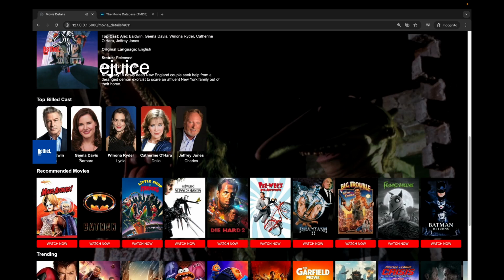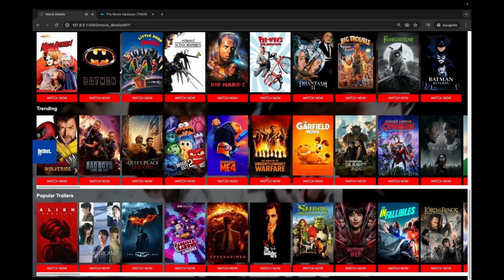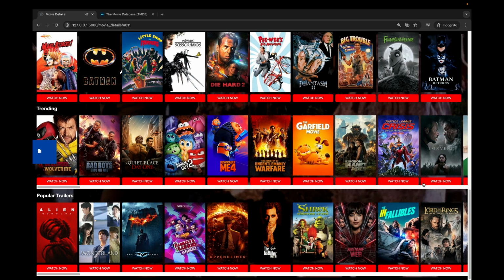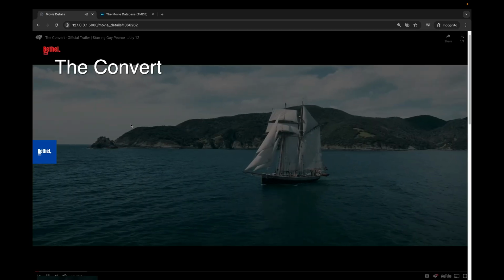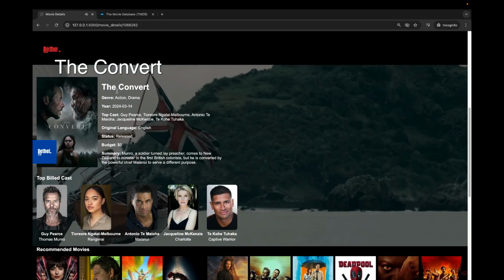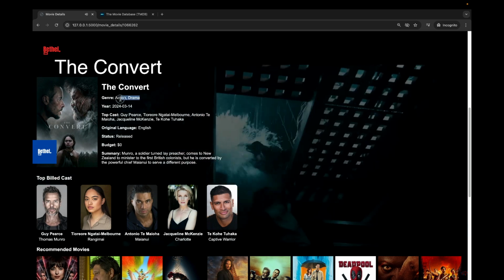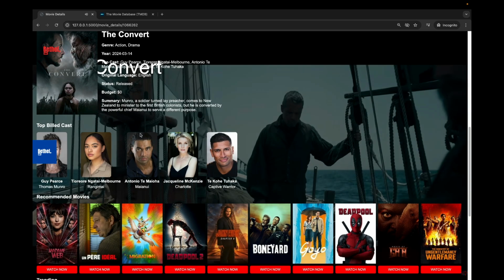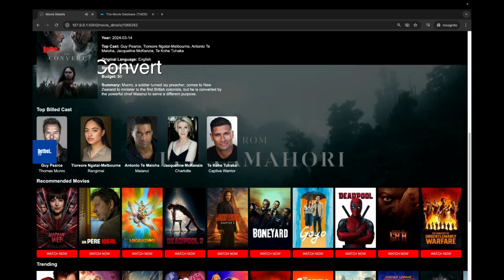This recommendation is based on the movie that the user has selected. Okay, if we select a different movie, let's select this one. Now you can see the title, the details of the movie, and the genre that it belongs to. It's an action and drama movie, and the top cast, and then you can see the recommendation is based on this movie.